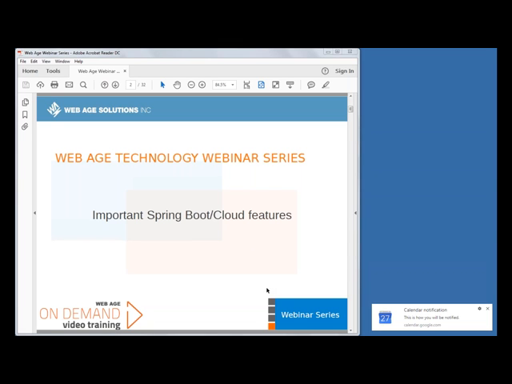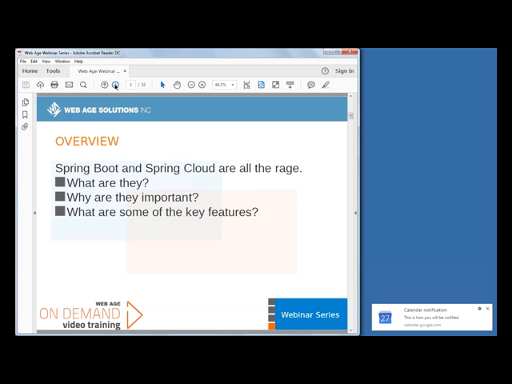If I were to ask a dozen different Spring developers what the important features are, I would hope we would agree on some of them. I don't know that we would agree on all of them. Everybody would have their own list. So this is one list of important features of Spring Boot and Spring Cloud, and one that we felt could be covered in the time frame.